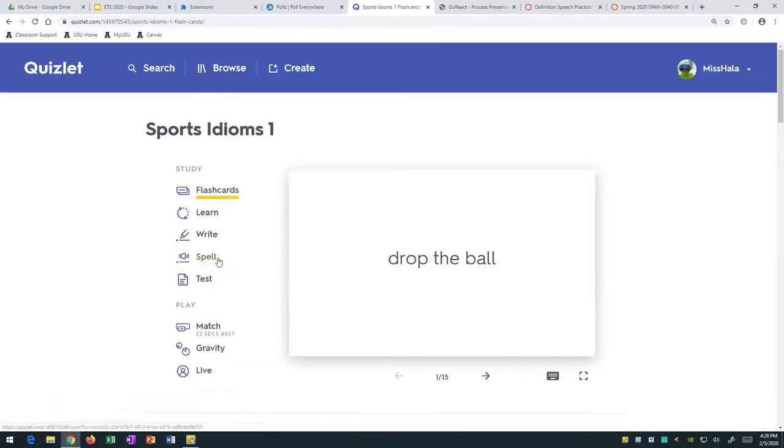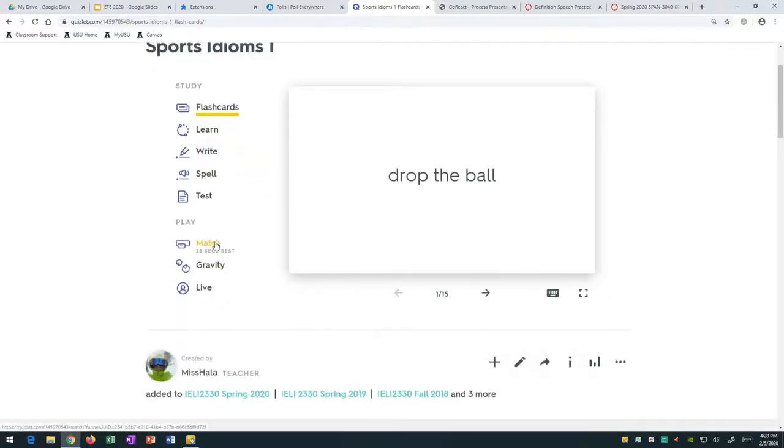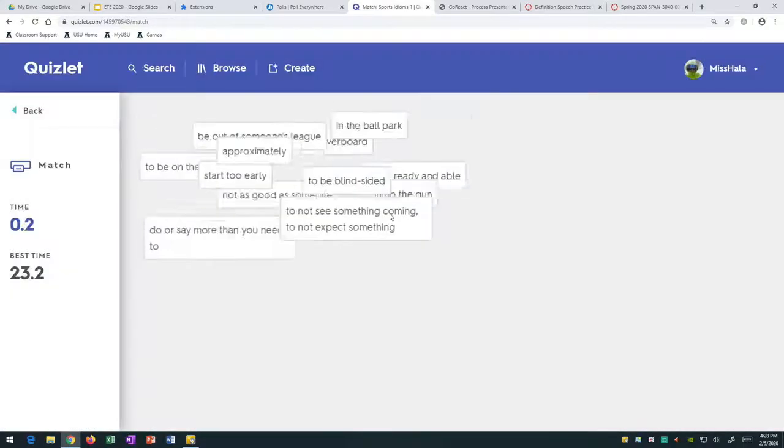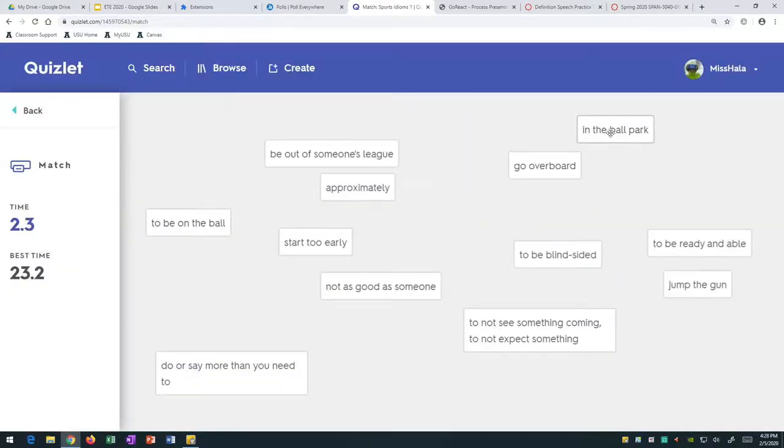There's also a few games. And these are more how fast can you go? Here it's just a simple game of matching, like in the ballpark, approximately. You just drag and drop and they disappear and you try to beat it as fast as possible. It creates a competition between all the students in your class.